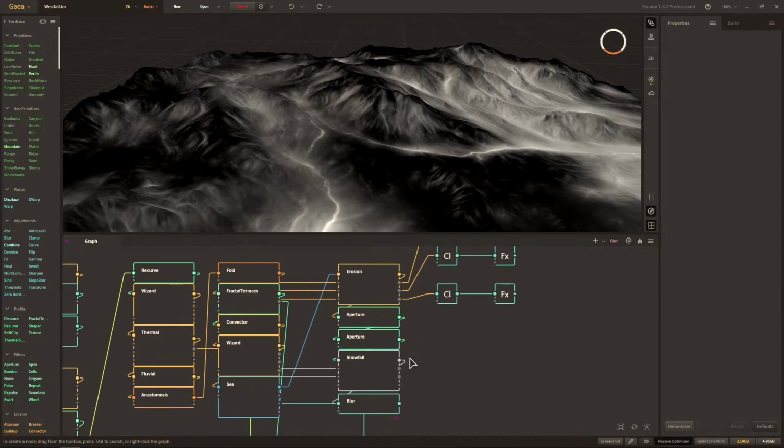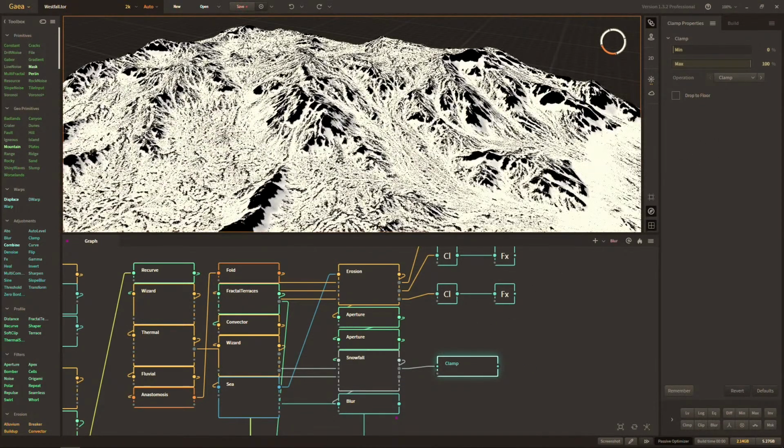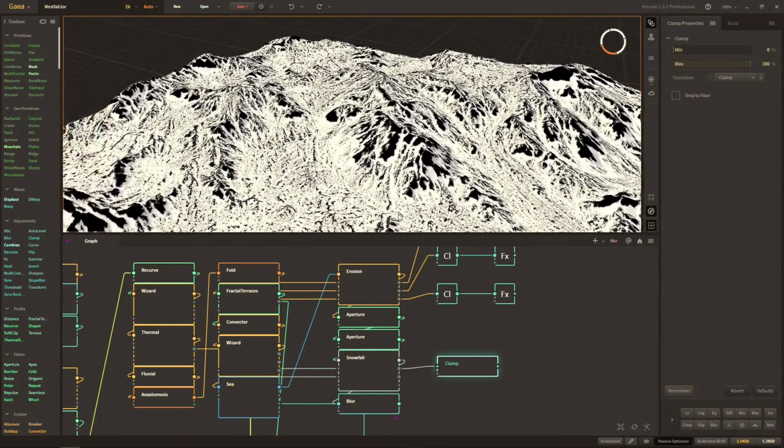So let's see another one. I'm taking two from here already, so let's do this again. We have a snowfall node. Let's check what the snow output looks like. And clamp's not doing anything. This is literally the exact thing that it's outputting before any post-processing.